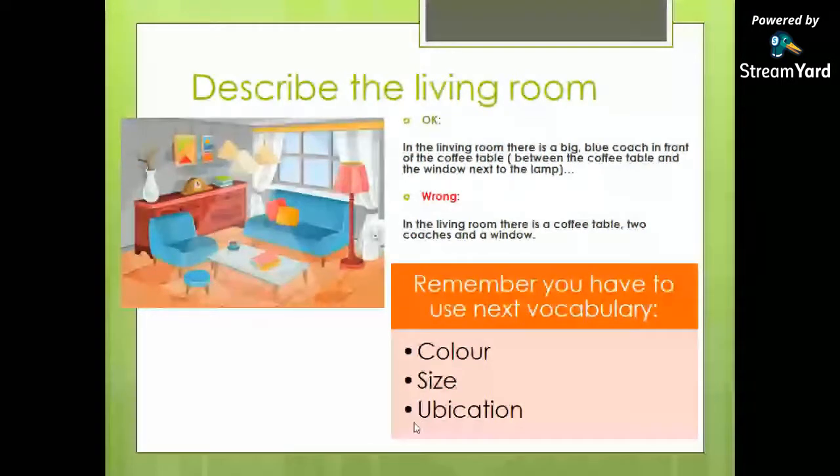So, an example. In the living room, there is a big blue couch. I am using size, color of the object, and also the ubication, because I complete this saying that the couch is in front of the coffee table, between the coffee table and the window, next to the lamp. So these last sentences are about the ubication of the object. So you don't have to put just that we can see in the living room there is a coffee table, two couches, and a window. This is wrong. Why? Because you aren't using the appropriate vocabulary: color, size, and ubication of the objects.